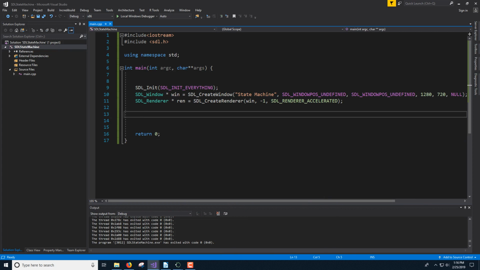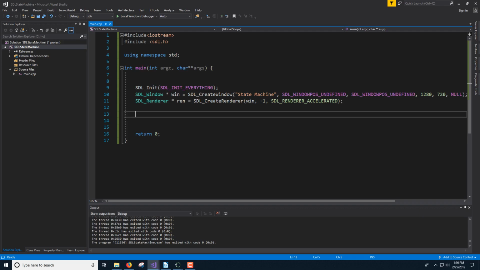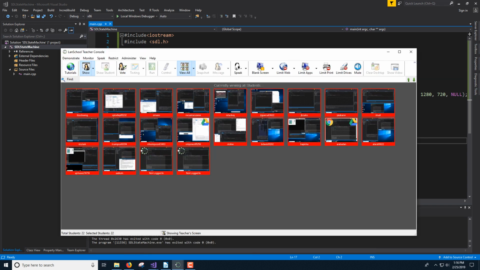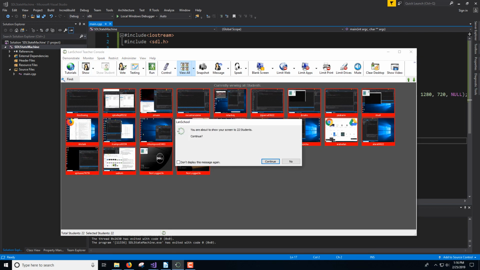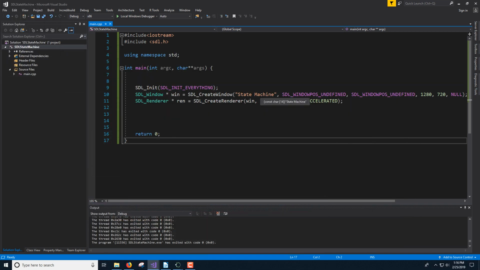So everyone has this pulled up? This is the project I sent you. You got it? This builds and runs. It shouldn't do anything, but it should build and run. What? Land school crash. This time? We good?